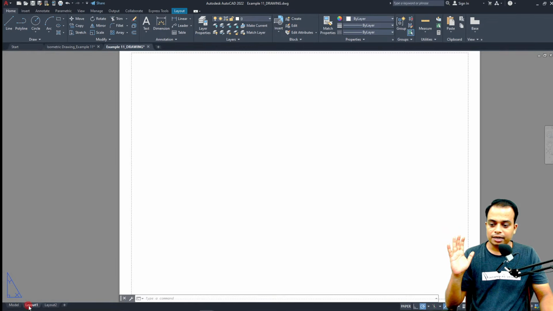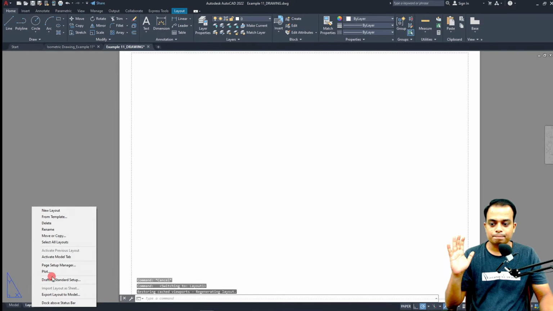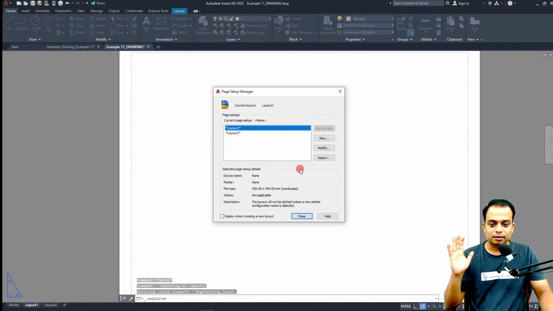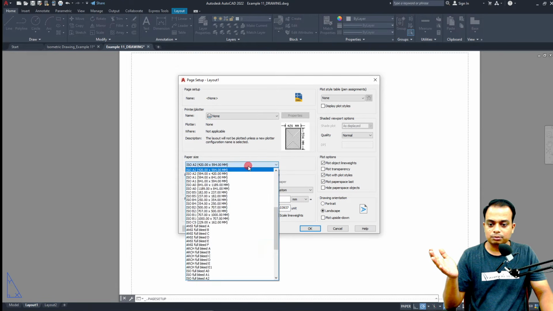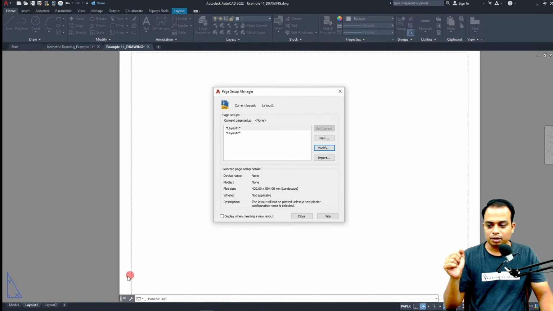We now are in the layout tab. This is the model space. This is the layout space. Right click on it. Go to page setup manager. And here, I think I have already done this. This is A2. This has been set to A2. You can go for A3, A4, whatever size suits your drawing. Let me click on OK.